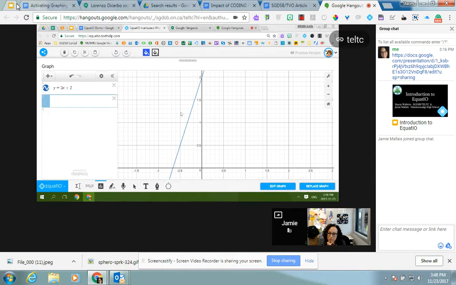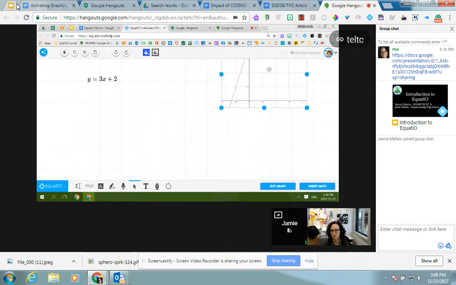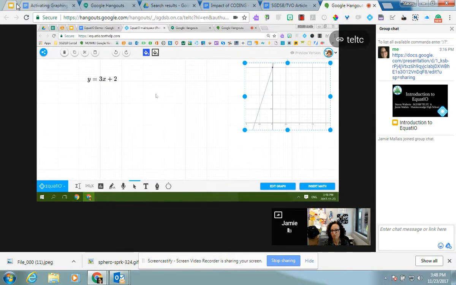So I could say I want to see the point (0, 2). And I can show the label, change my color, and then replace the graph. Now, this deals in terms of layers. So because I edited the graph most recently, my old layer is now behind. So just be aware if something goes missing, that's what happened. Okay, so I have my graph, which is great.